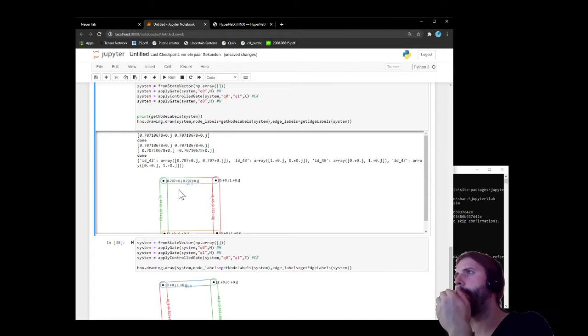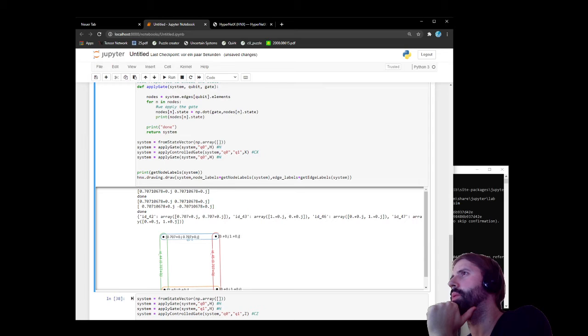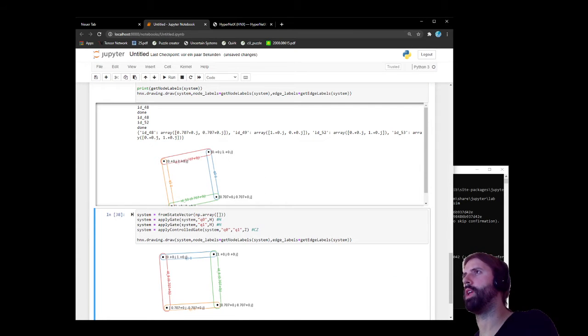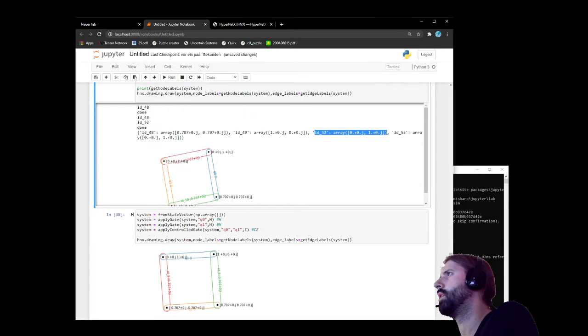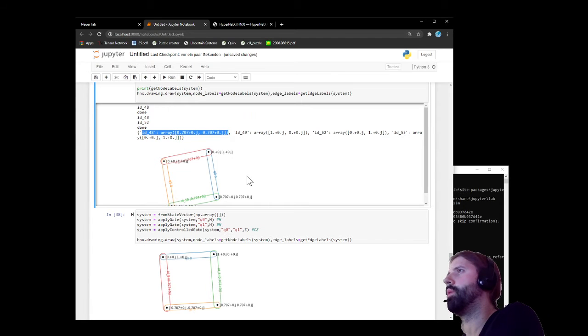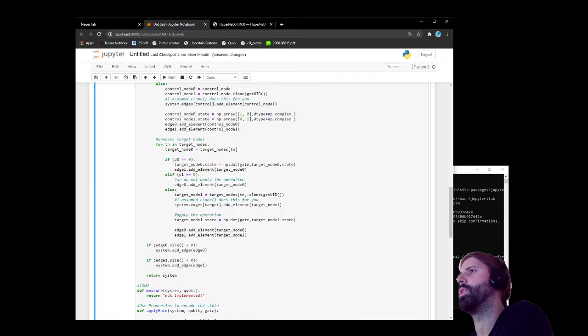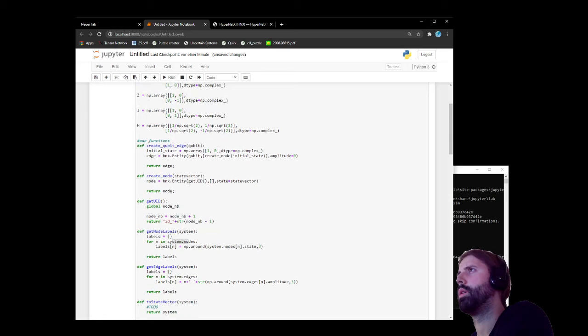So it seems like the label's not picking it up correctly, but it's been updated. I mean, let's print the N. So that's 48 and 52, right? But 52 is still like these, and 48 is the right one. That's a funny thing for system nodes.